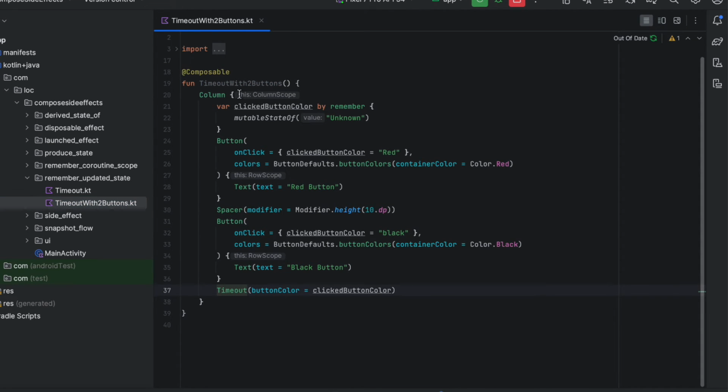So we have a screen, and this screen has two buttons, a red button and a black button. We also have a state to save the color of the clicked button. So when we click on the red button, we're gonna just change the state to red, and when we click on the black button, we're gonna change this state to black. And initially this state is set to unknown.